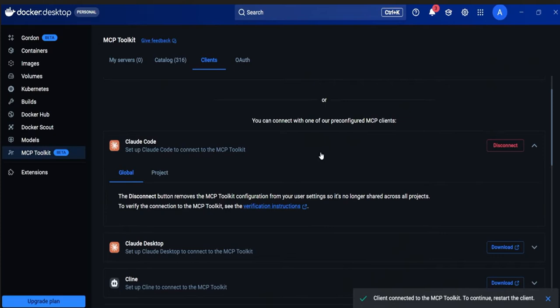Once you press connect, it reads: client connected to MCP toolkit, to continue restart the client. So basically you'll have to restart the Docker desktop, and then your Cloud will be integrated to your Docker. So basically that's the way.